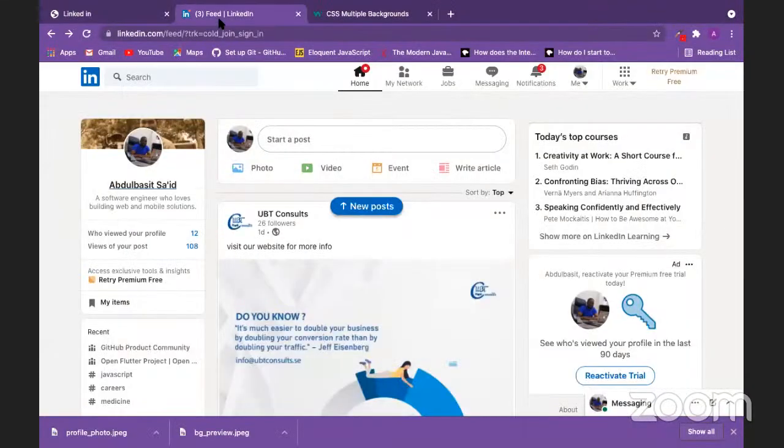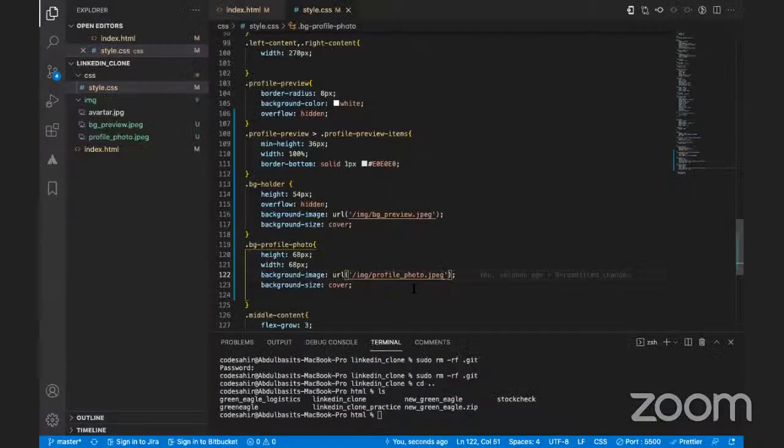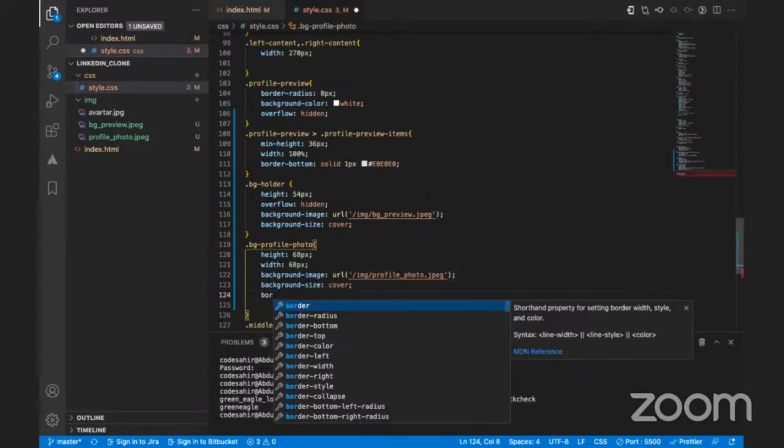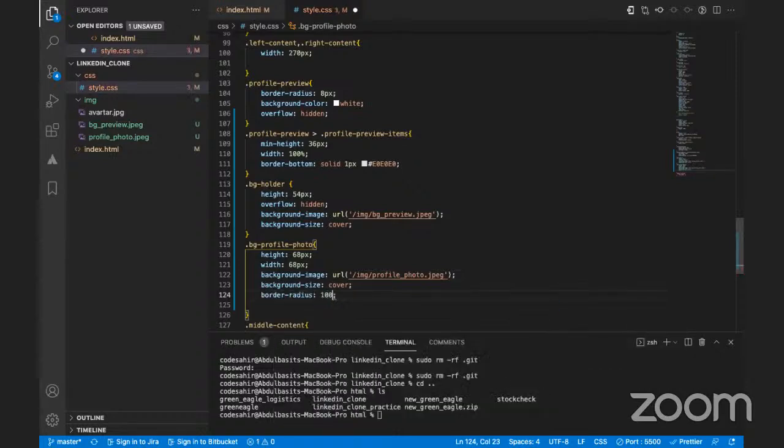Then one thing we need to achieve again is to make sure it's a circle. To do that, we can easily achieve that by saying border dash radius. So that's one property there. So the border radius should be 100%.